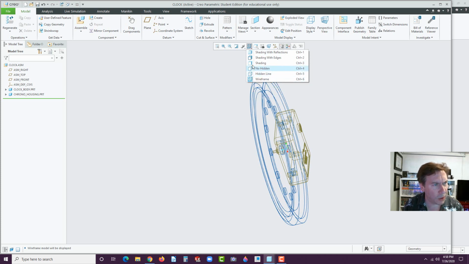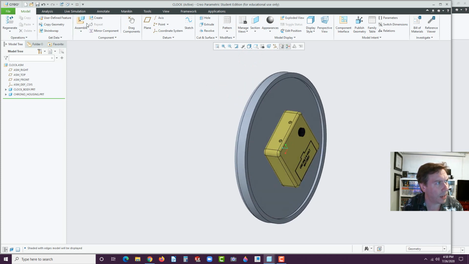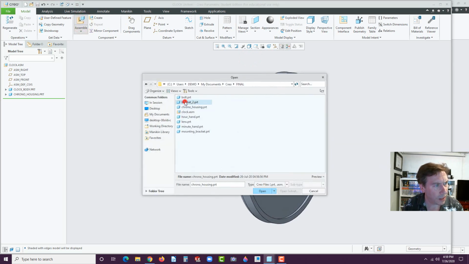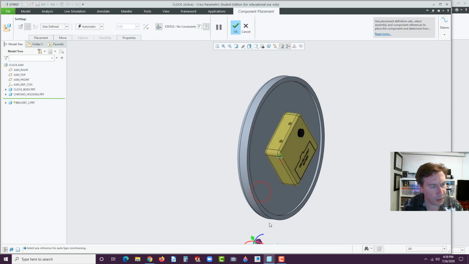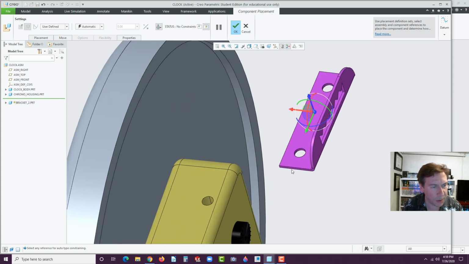Okay, so now I'm going to go back to shading with edges. And let's get on that bracket. So assemble, get the bracket, hit open, drag that over here, drag it up, rotate it around. Do you have to do all this? Probably not. You know, if you want to try, you might get lucky.